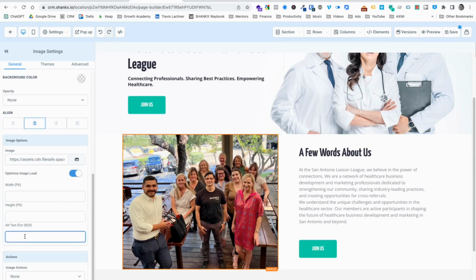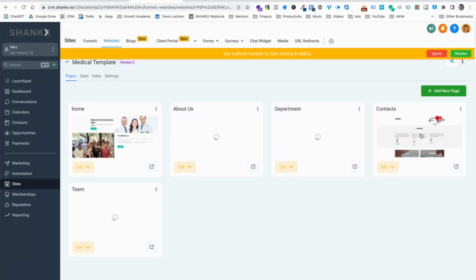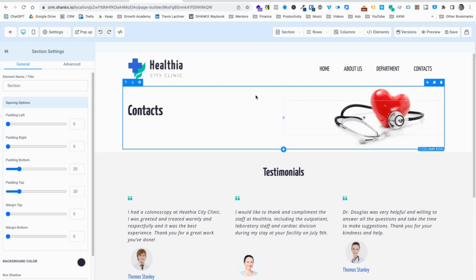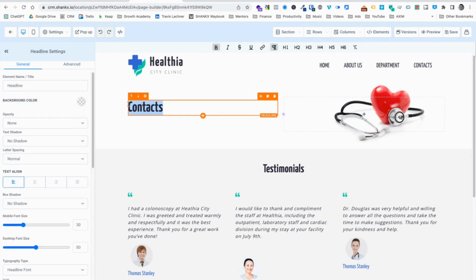And then in the alt text, I will say San Antonio Liaison League group photo during a happy hour. Okay. Liaison League. The reason this is important is that when someone Googles San Antonio Liaison League, the image can pop up as well. Group photo during a happy hour. Perfect. And I can open the contacts page. Right. Okay. This I will rename media.